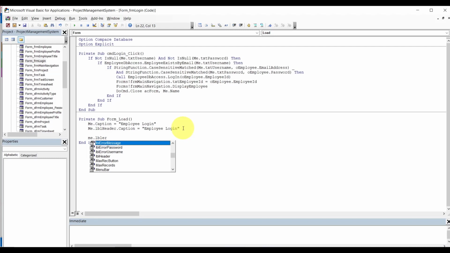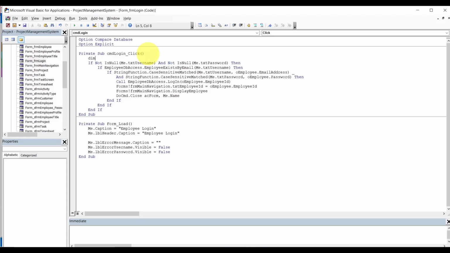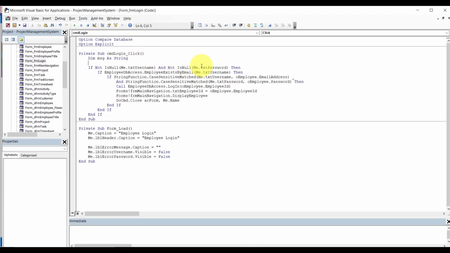Label error. Now the error message will be clear, but this username and password right here, make it false. We're not going to worry about them for now, because we're going to send out the message. And let's do this. Instead of me keep typing stuff, I can do this.